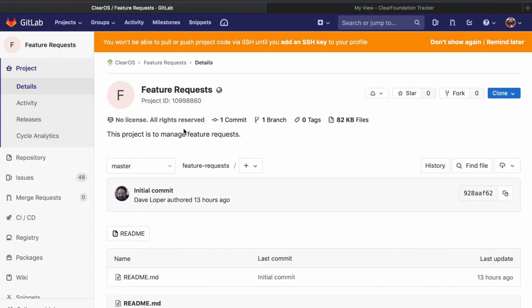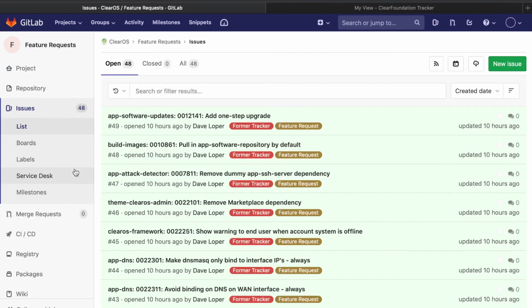Feature requests are a great place to put things that you feel are missing within ClearOS and some of those features that you want to see in ClearOS. It's also a great place, like I said, for bugs that are unknown.